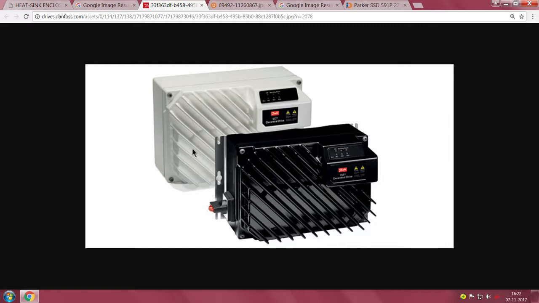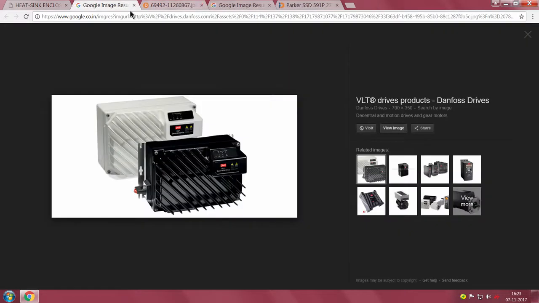So, these are all, I will not call them gimmicks, but a little bit of trial and error methods to arrive at a reasonably complicated drive. So, the next picture now, again it is the same.